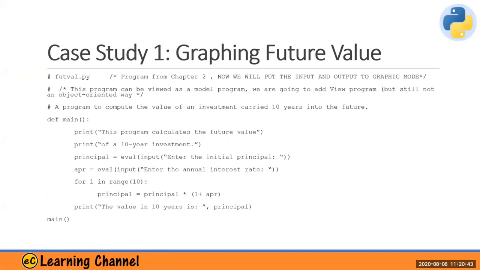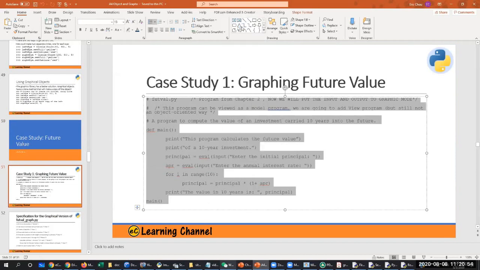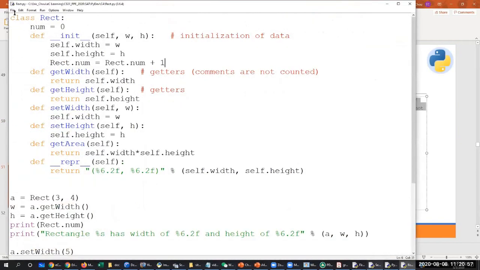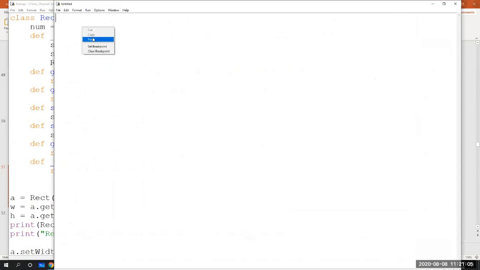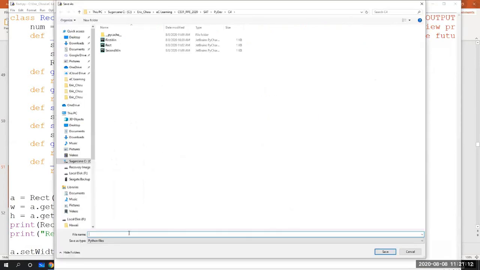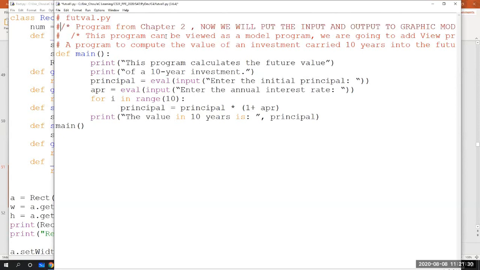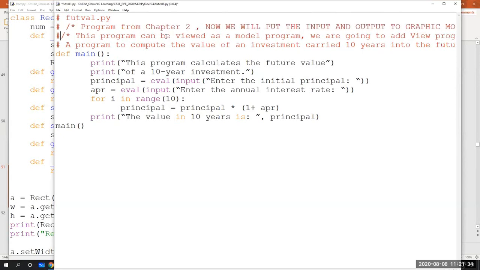So basically this program is to save money in your bank. Let's copy this one from my slides. I don't want to type it again, but I also don't want to just show you the example program, so I try to create a new one. This one is saved as future value 1. Actually, I put a 1, but that's okay. This is a file called future value, and it's a program from chapter 2. So this program can be used as a model program.